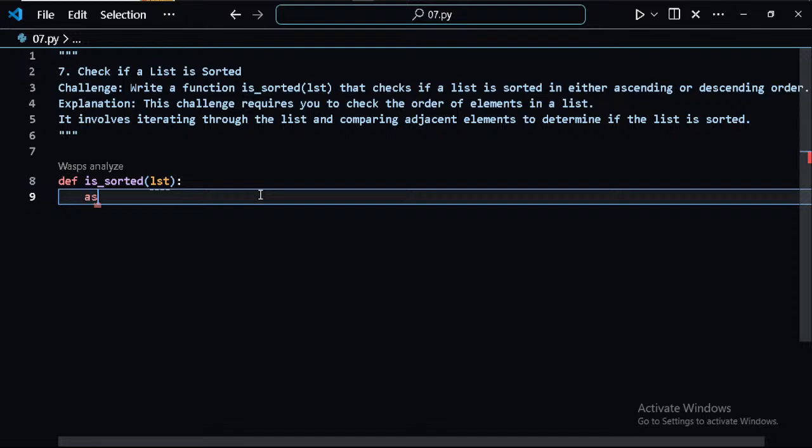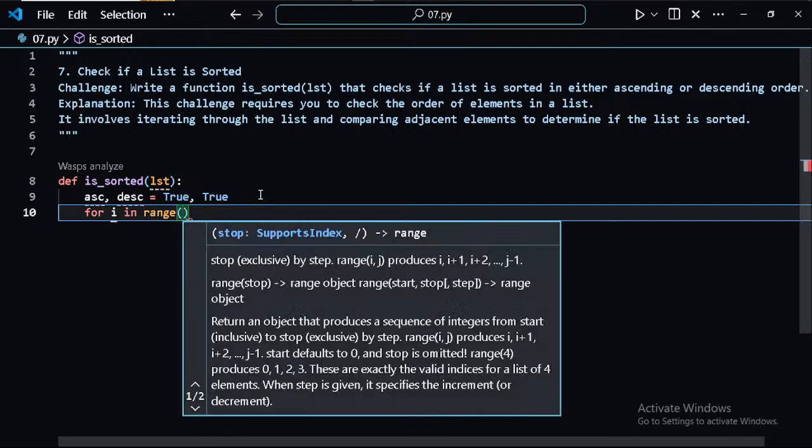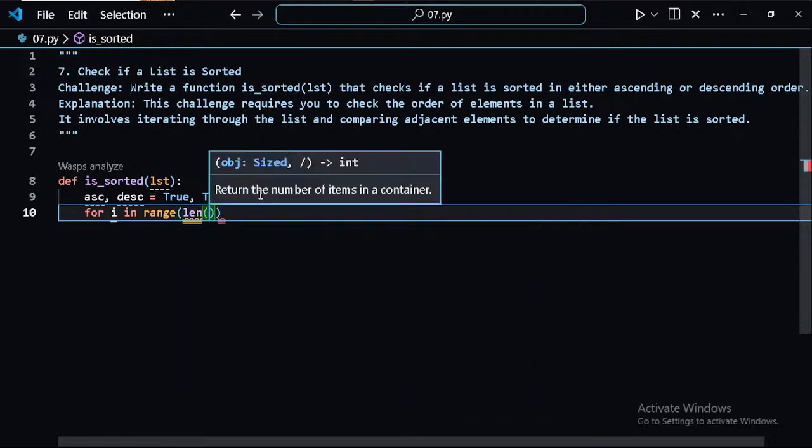So we want to have two variables here to know if this thing is ascending or descending, and initially we set these variables to true. And now we want to go for i in range, the length of the list.